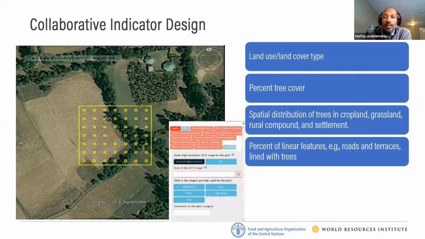In addition to that, like in many dry degraded lands in Ethiopia, physical conservation measures are a big part of restoration. So we also assess the linear features like roads or terraces, or gullies, those kind of features. Next.